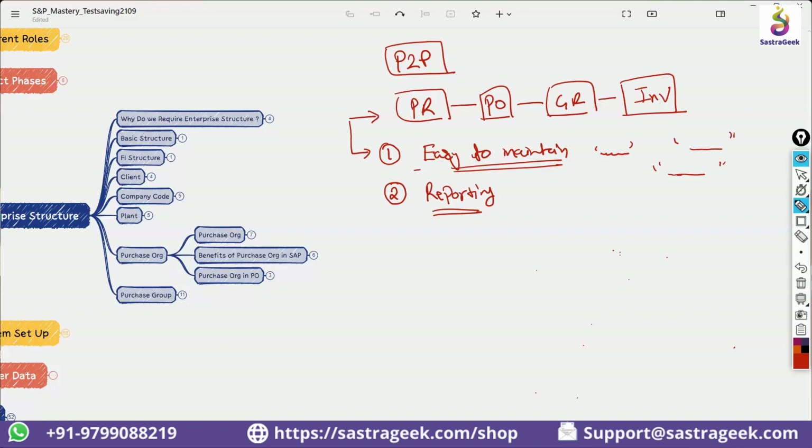In big companies, Fortune 500 companies, there would be different countries and different purchasing departments. So which department has done what? Under which company, how many purchase orders are pending? Under which company has procured how much in dollar value? You also need the reporting. And when you need the reporting, there is a structure and there is a hierarchy for reporting.